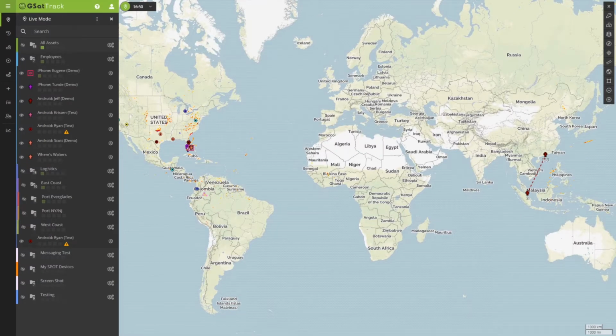In this video, I'm going to show you how to export your reports as KML files. You can then bring those KML files back into GSatTrack to use for visual representation of an asset you might have removed from the portal. Or you can also take that KML data and overlay it into other applications like Google Earth.